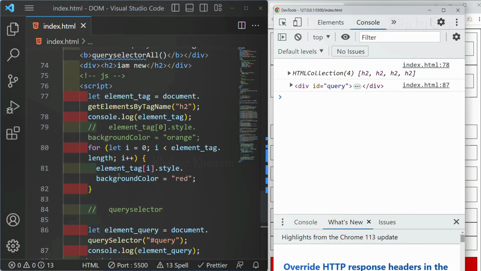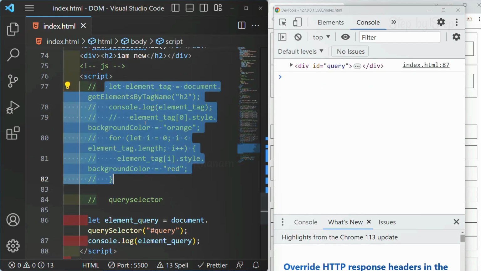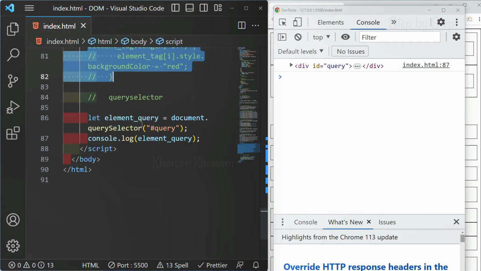This HTML collection is for this one. Previously we have seen this code, so let me comment it out. That was for getElementsByTagName. For querySelector, you can see what it is returning. Now you will be able to understand what these selectors are returning. It is returning an element node. For getElementById and querySelector, it is returning an element node. getElementsByClassName and getElementsByTagName were returning an HTML collection.